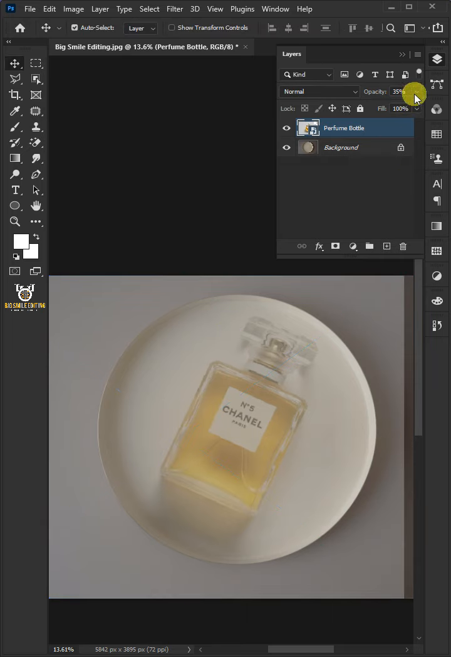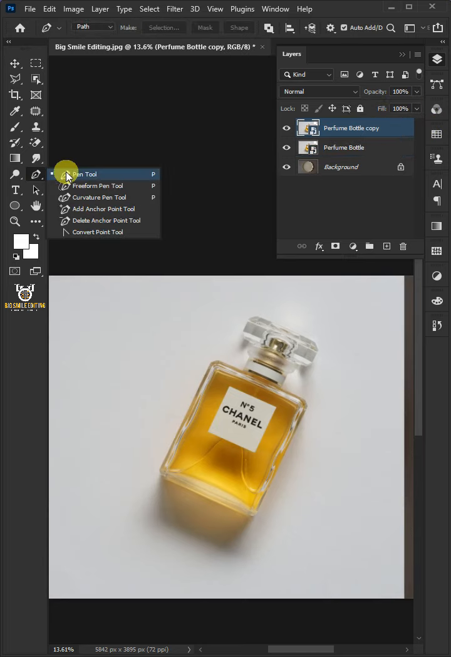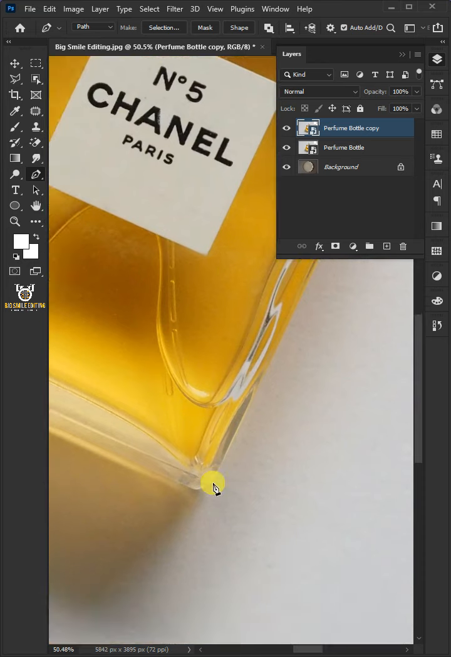Set the opacity back to 100%. Press Ctrl-J to duplicate the layer. Select the pen tool and choose the path. Draw a path around the bottle. I will speed this part up to save your time.